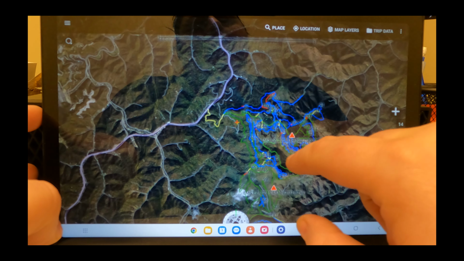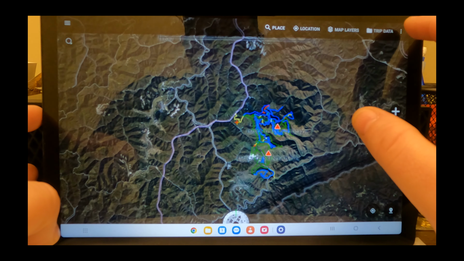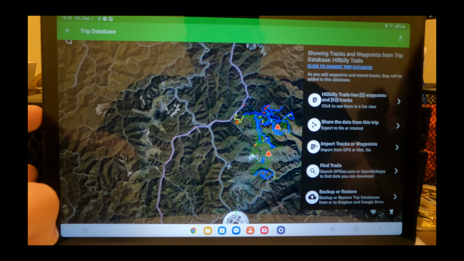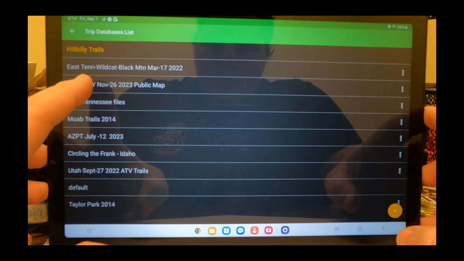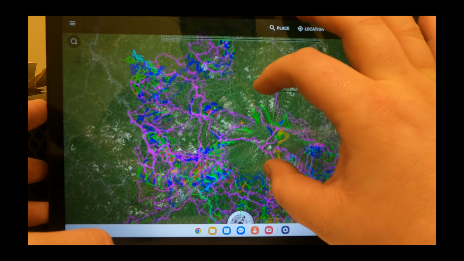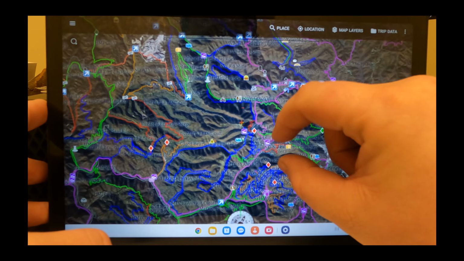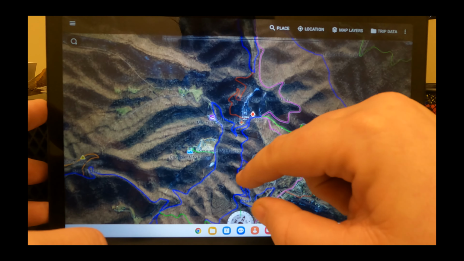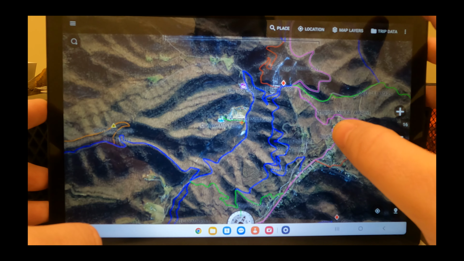So you decide next month you want to go ride in West Virginia. So we're going to come up here to trip data, click to change trip database. So we're going to come over here and we have the West Virginia, Kentucky maps. We're going to select that, zoom in here. This is going to be your West Virginia maps right here. So this is over in the Crumpler area here. So that's how you swap through your locations.